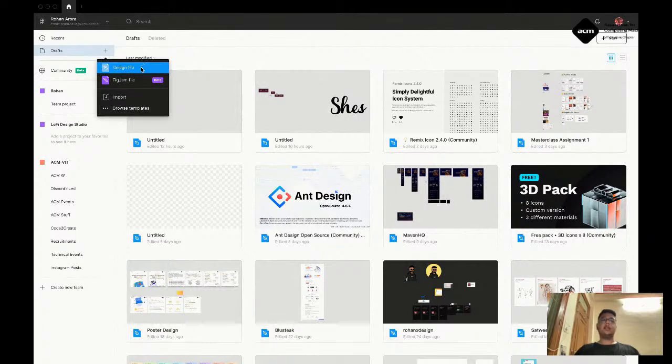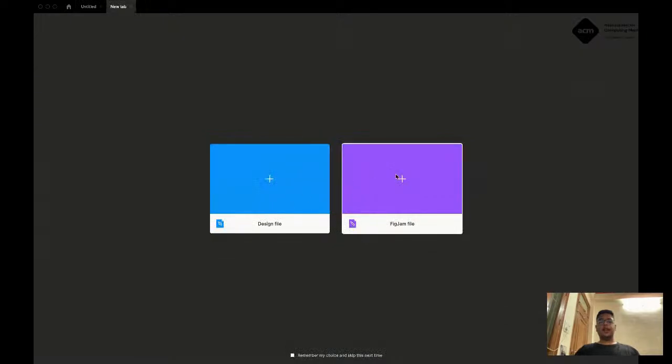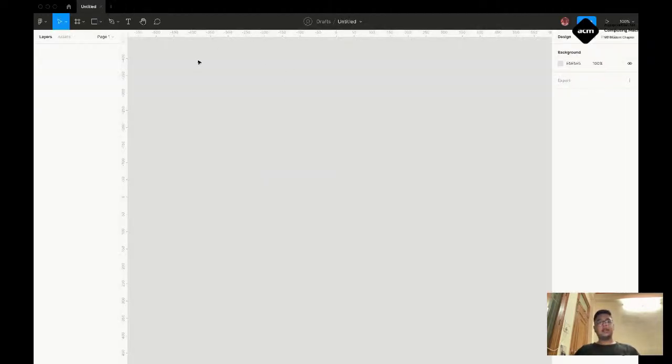So, let's create a design file. We click on plus and then we go to design file. Once you click this, this is the kind of interface you will get. Another way of creating a file is on the top. You can see there's this plus icon, just like Google Chrome has. You click this, it asks if you want a design file or a FigJam file. If you click on design file, it will open something similar to this.